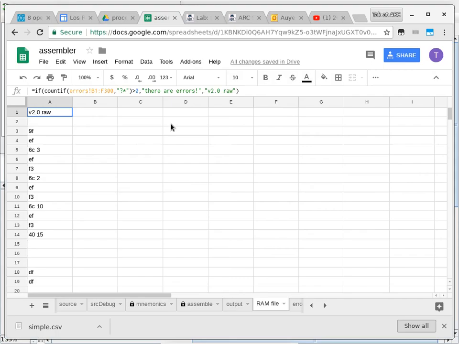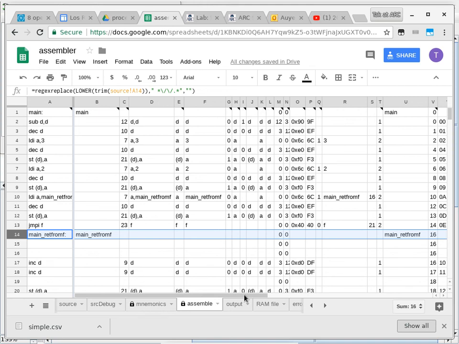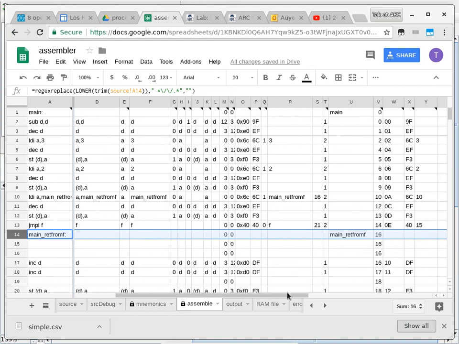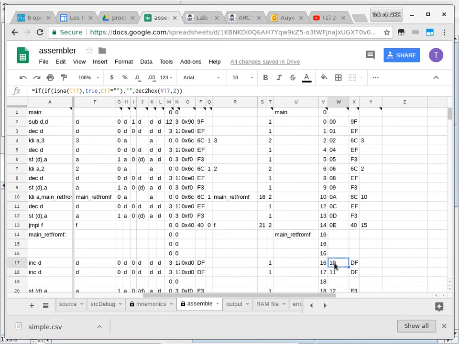So I need to double check now, because just suspecting that is the case is not enough. Okay, so I want to go to assemble. I go to main return from f, as a label, and it has a value of 16 in decimal or 10 in hexadecimal. That explains the 10 on the stack.